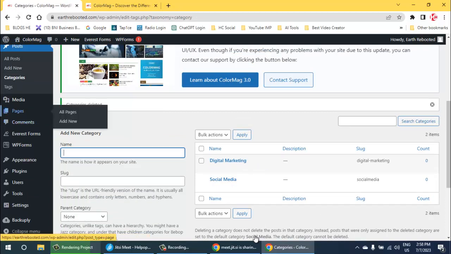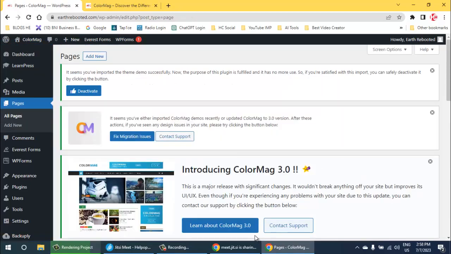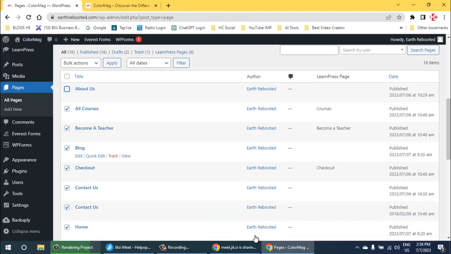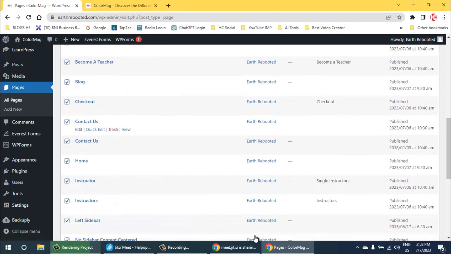Now we can go to the pages and delete the default pages which came with this theme. I can select all, and I want to keep About Us. This is All Courses, but this theme does not support all courses, so we can select all these and remove it. Then this blog page also we want to delete. Contact Us, we will keep this over here.